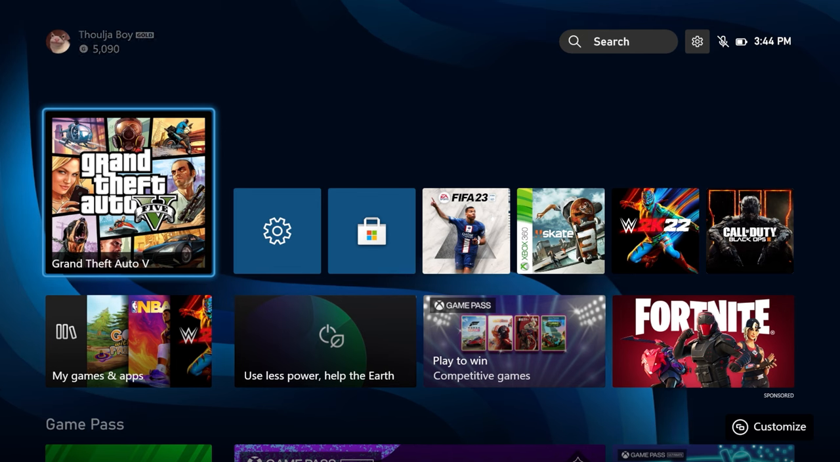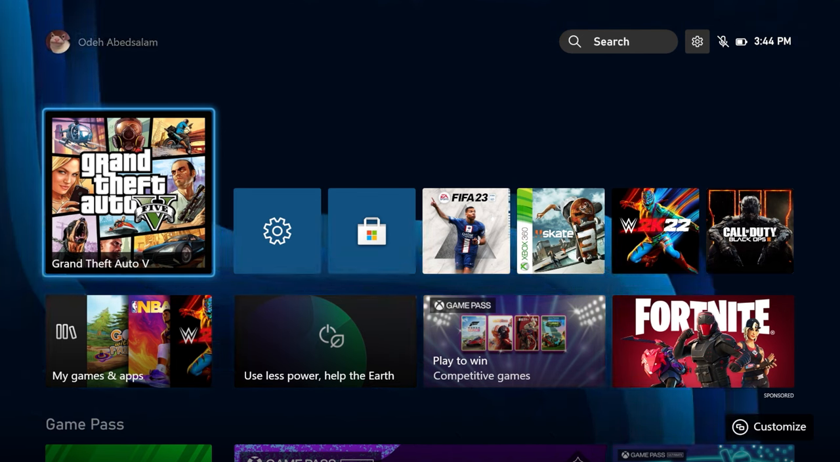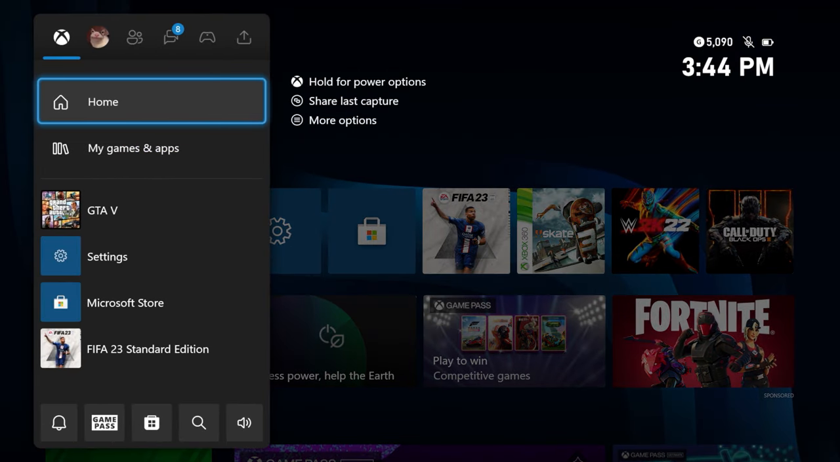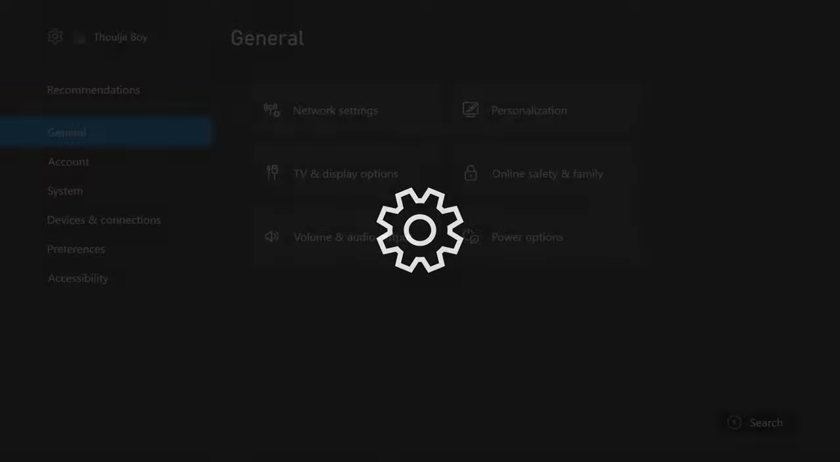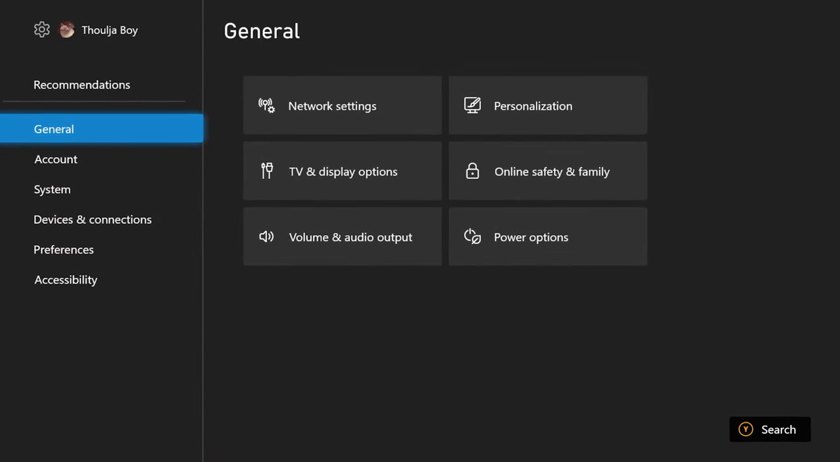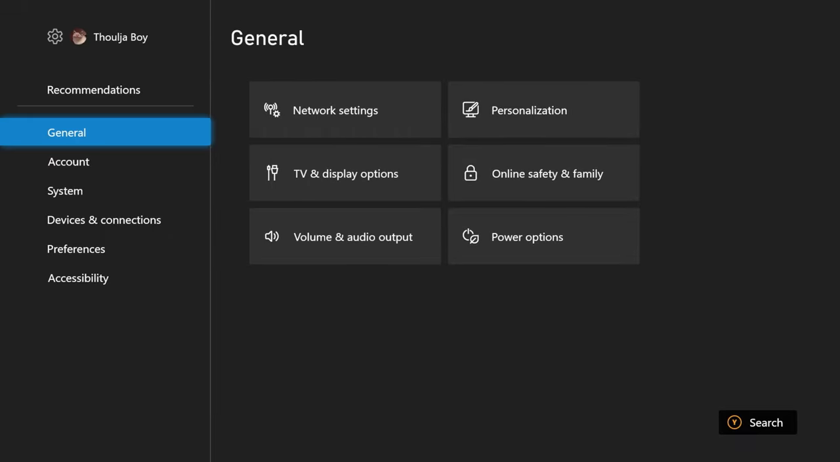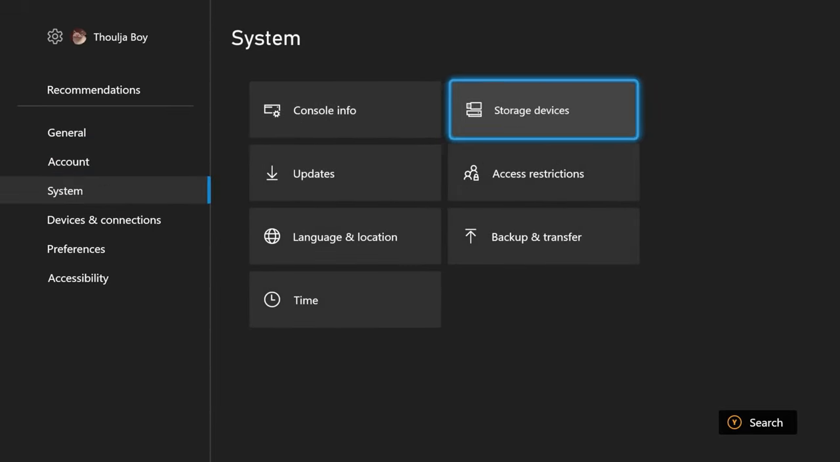Now for the first step in making your Xbox run like new again, you're going to need to open the settings. So press the Xbox button on your controller and then press your right bumper one time and go down to settings. Now, what I'm about to show you guys is something that is often overlooked and is most likely what is causing you to lag. So what you're going to do is go down into System and then choose Storage Devices.